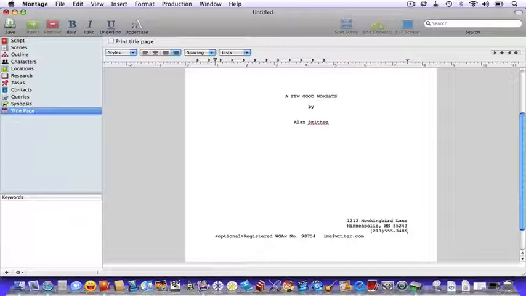And so on. As you can tell, you can add your WGA number as well as other information. By the way, if you go up to your Help menu, you'll see information on how to copyright your script as well as register it. We also provide links to the Writers Guild for your convenience.